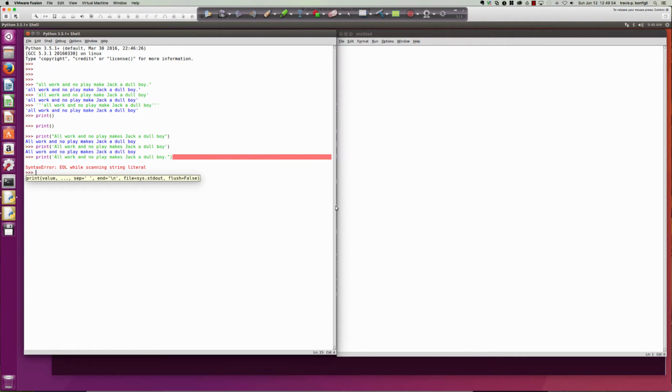It says end of line, syntax error, end of line while scanning string literal. Well, the error is that we didn't terminate the string literal, right? This literal string of characters with the same delimiter. So we didn't use a single quote on each end.